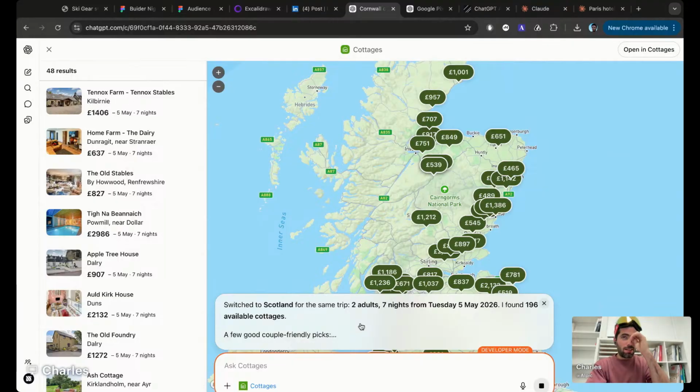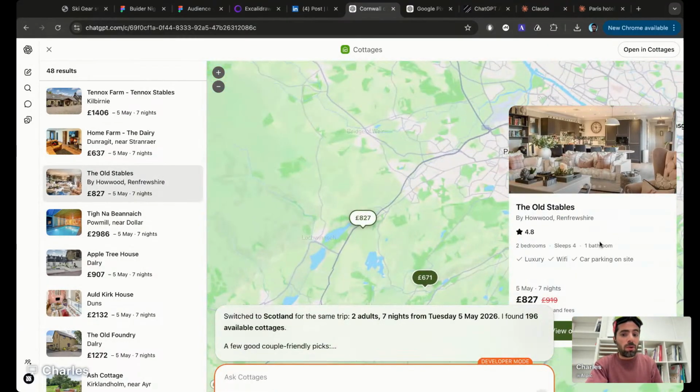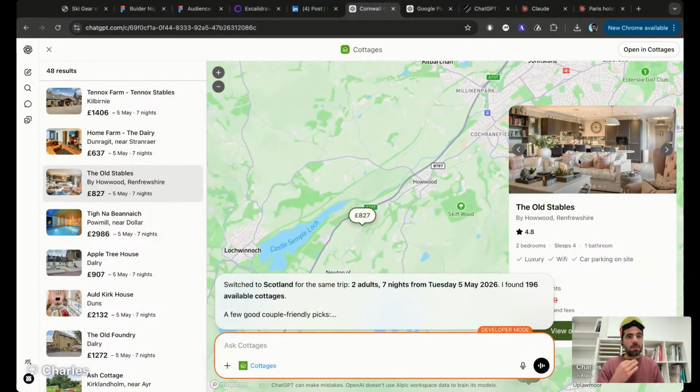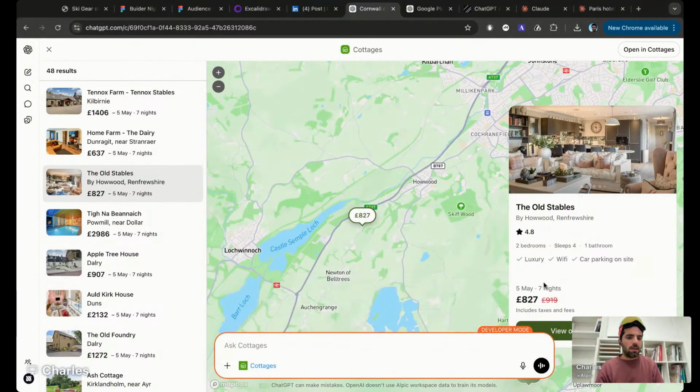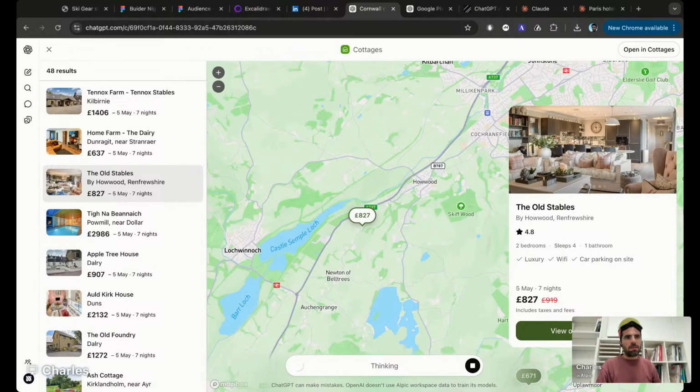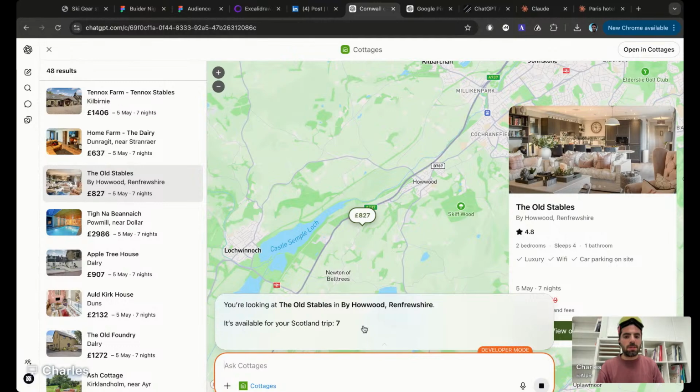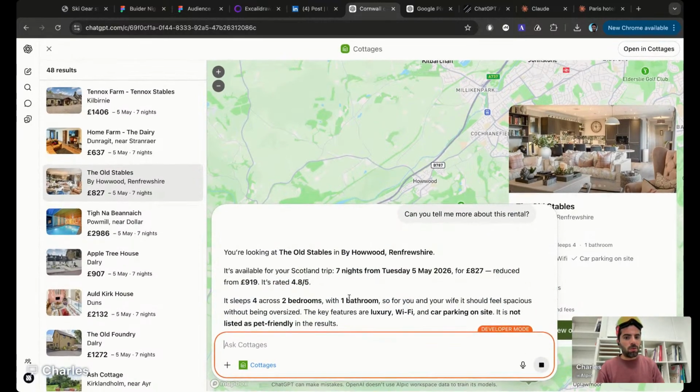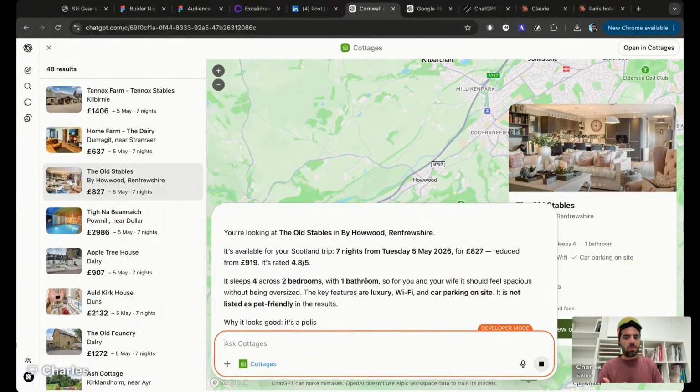Of course, you can change the dates, you can change the filters, and a couple of interesting things, but you can always ask information about what you're looking at specifically. So you can see here, there's not a lot of context about what is in this rental, but I can say, can you tell me more about this rental? And there are ways to basically share specific context from the UI to ChatGPT. And so it knows I'm actually looking at the old stables. So it has more information. I can ask specific questions.